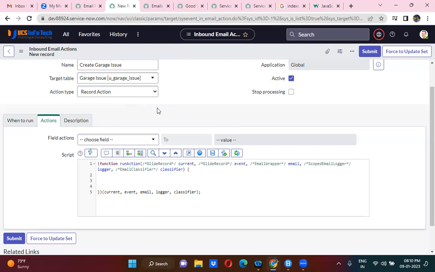If you are sending an email, the action will be triggered. If the ServiceNow instance is receiving multiple emails, inbound actions will be triggered multiple times, once for each.